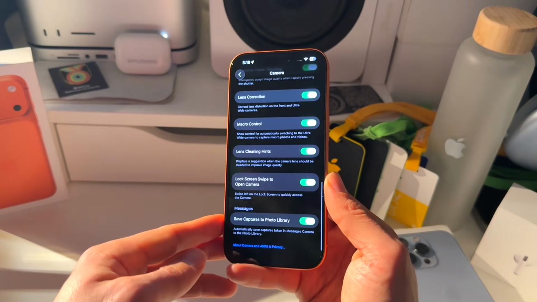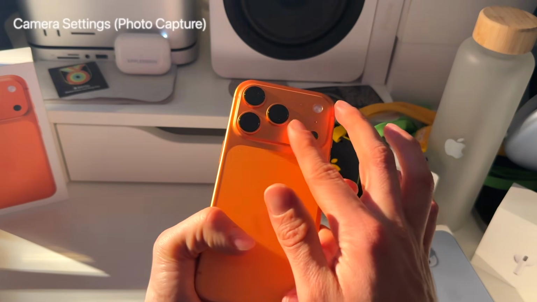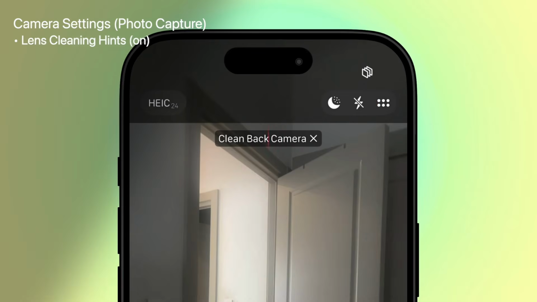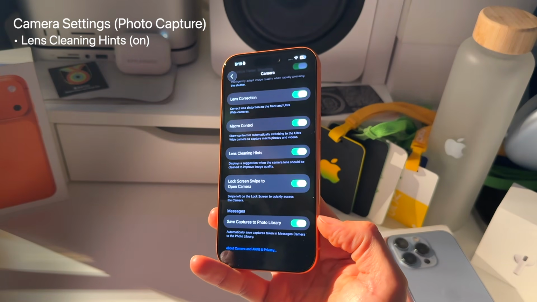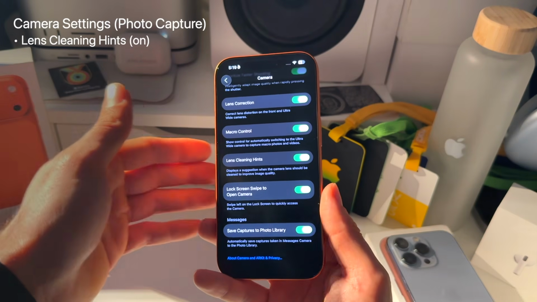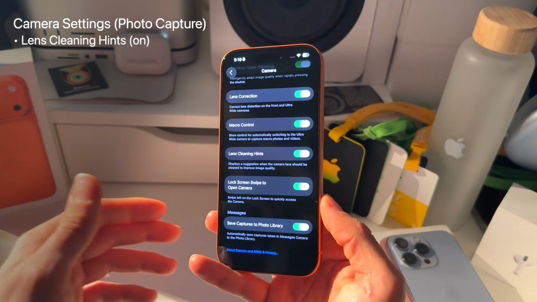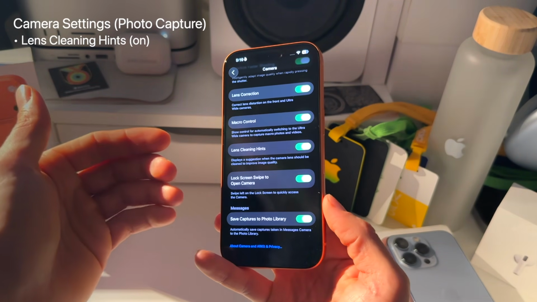Then some new features. Lens cleaning. When your lens is dirty, you'll get a message saying that you need to clean your lens. You probably remember, or maybe had an experience, where your lens was dirty. You took photos and then the photos all look terrible. And this feature fixes that.